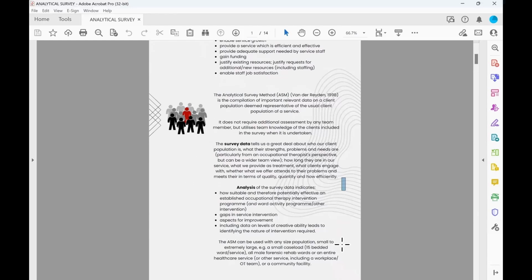So you could come outside of healthcare and survey a workplace. You could survey your OT team and see what levels they are, what strengths and abilities they've got, what tasks they're doing, responsibilities they have, and do they match your staff levels, for example. Or you could survey a community facility, a school, a community project.